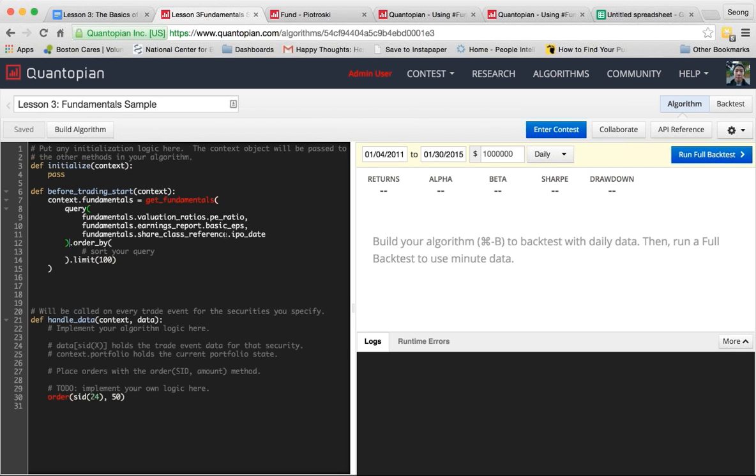So if you were to just do this without a limit, your algorithm wouldn't run because you have too many securities. Even with this here, you're kind of throwing a random ballpark estimate at the 8,000 or 9,000 securities that you can trade on.